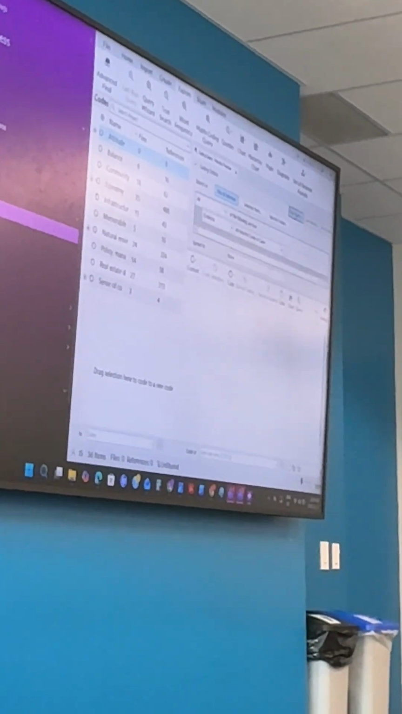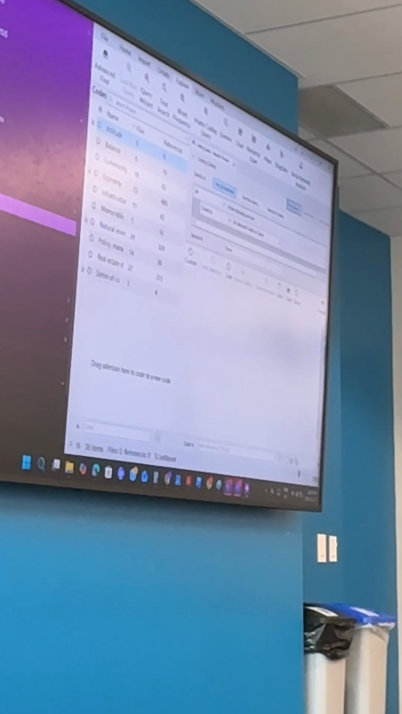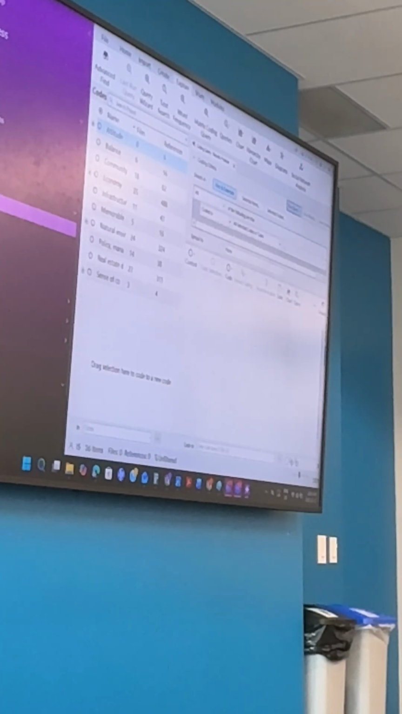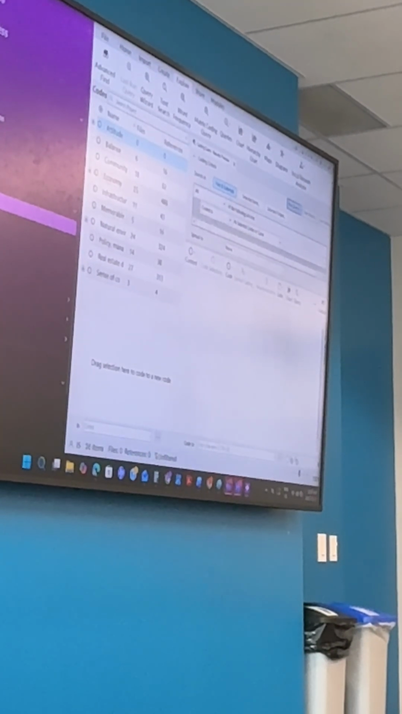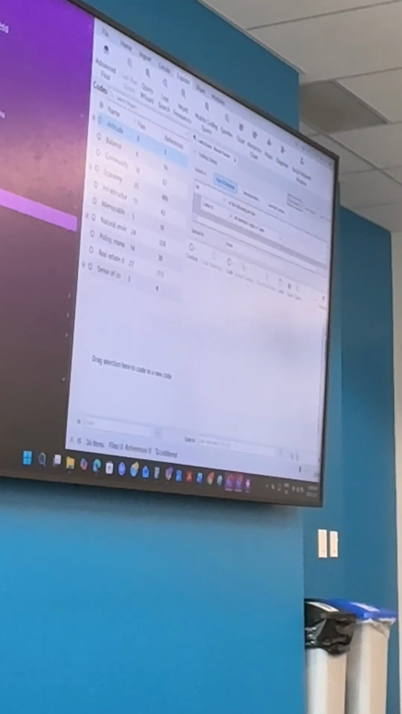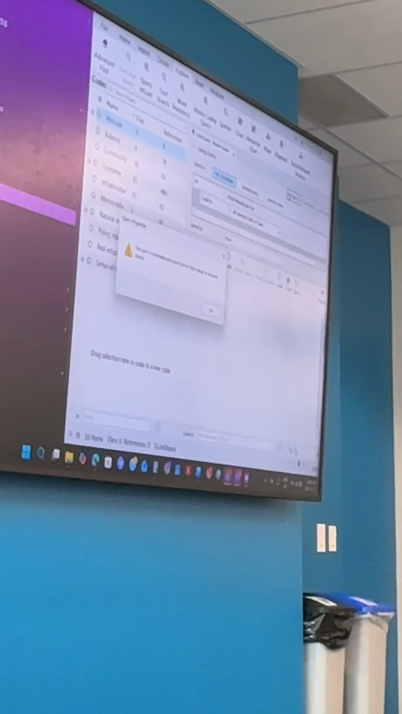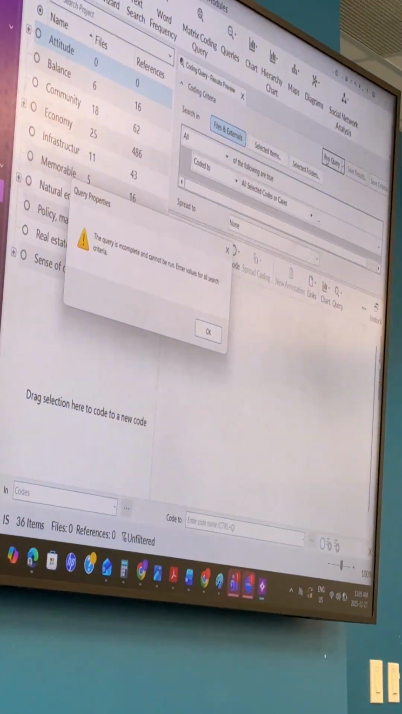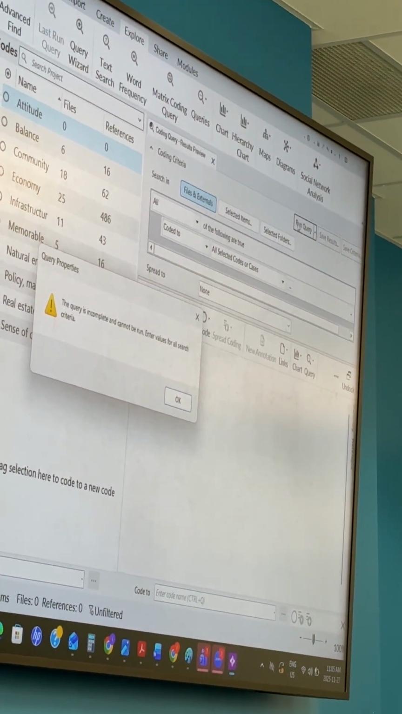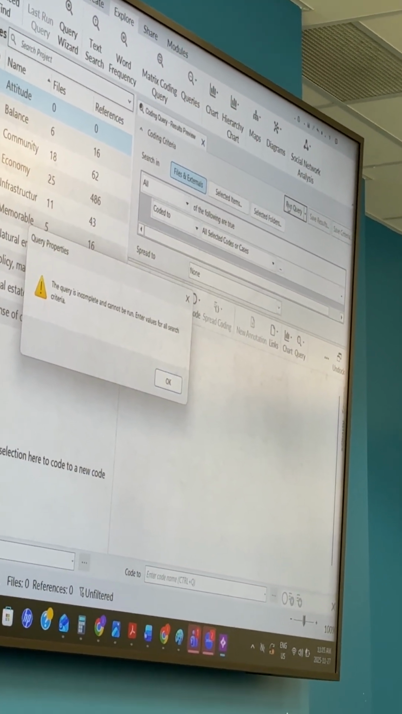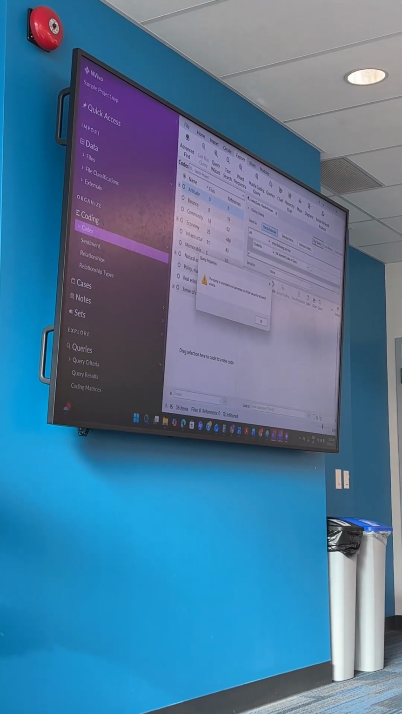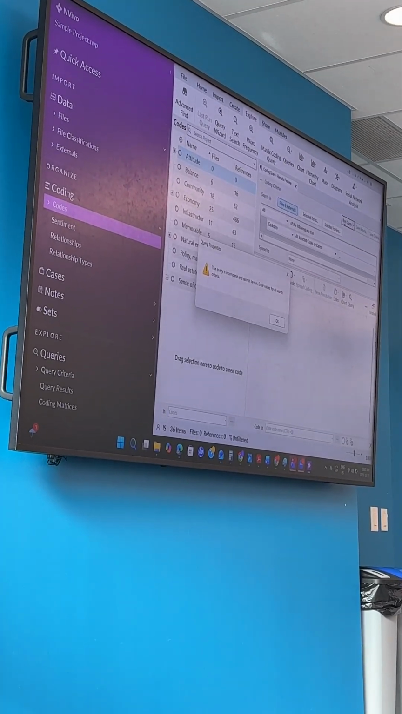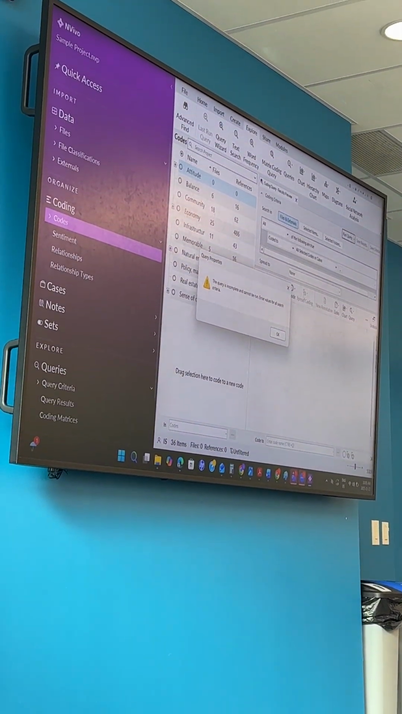Now, we need to run a query. If I click run query, nothing will happen. Let's click here first. The query is incomplete and cannot be run. Enter values for all search criteria. Because I haven't provided the information, it means before running a question in any machine, you need to tell the machine what are we looking for. Are you getting my point? Okay. So this won't work.